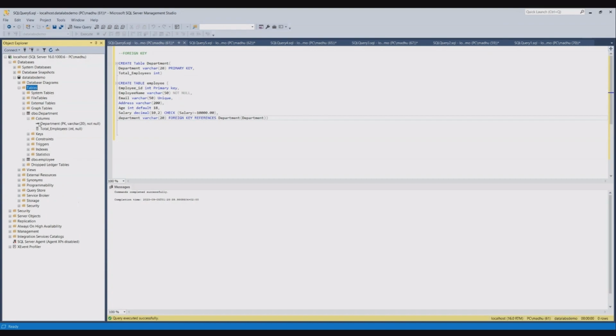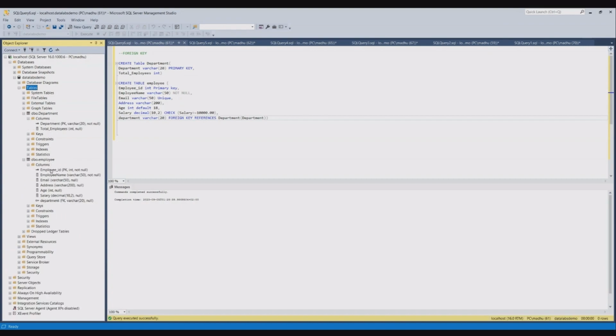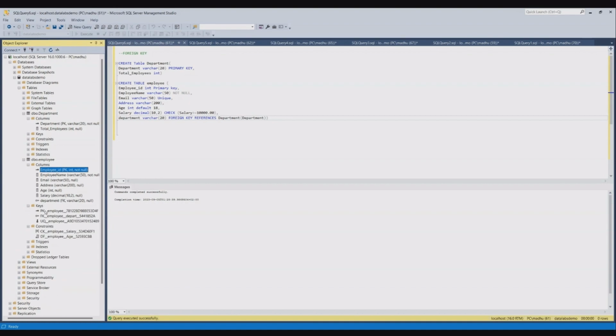The department table has the primary key department and the employee table has the primary key employee ID. But if you see, there is another FK, which is the foreign key created on the column department. If we go to the constraints, we have check constraint and the default constraint. There are three keys over here now: primary key, foreign key, and the unique key. Now let's firstly try to insert the data into the department table.